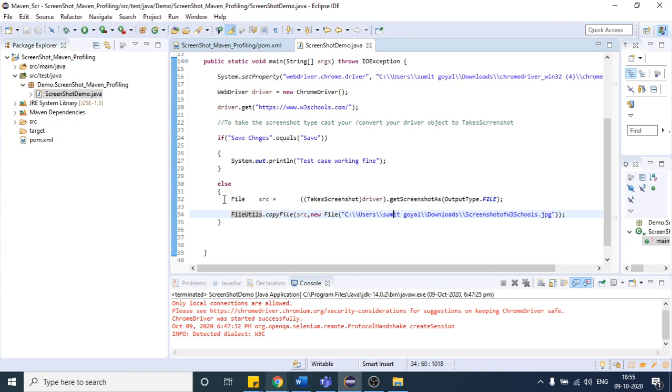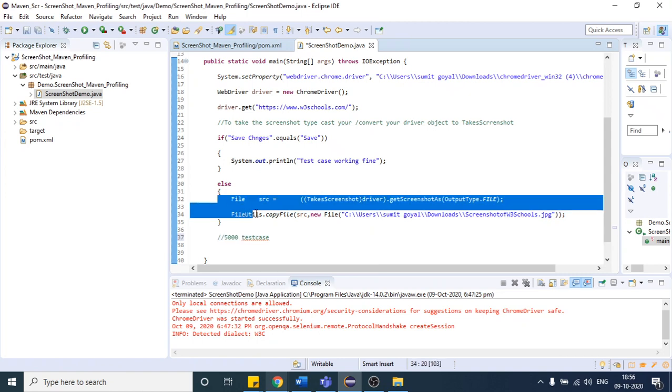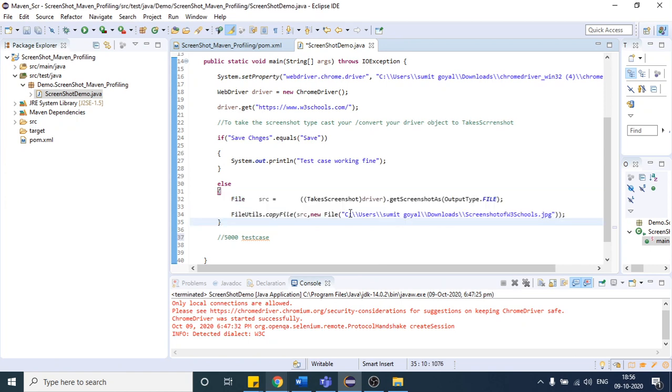Okay, but here, can you tell me, suppose I have 5,000 test cases in my project. I want to take a screenshot whenever a test case fails. So am I going to write this screenshot code every time into each test case, or is there some other thing we can do?